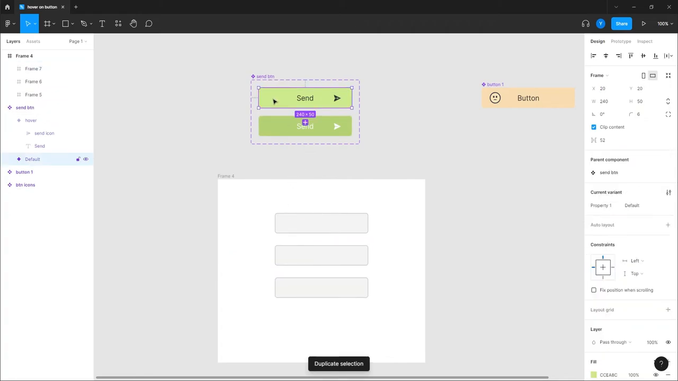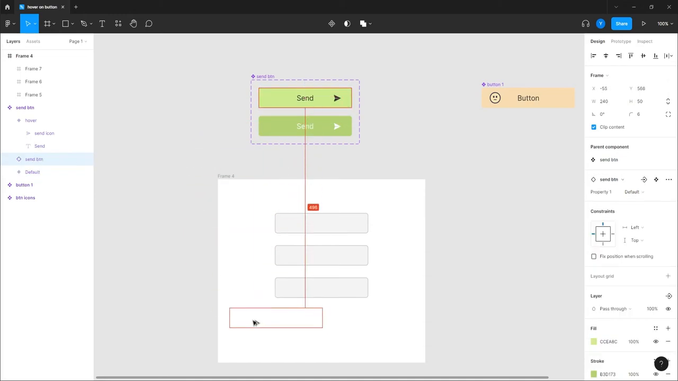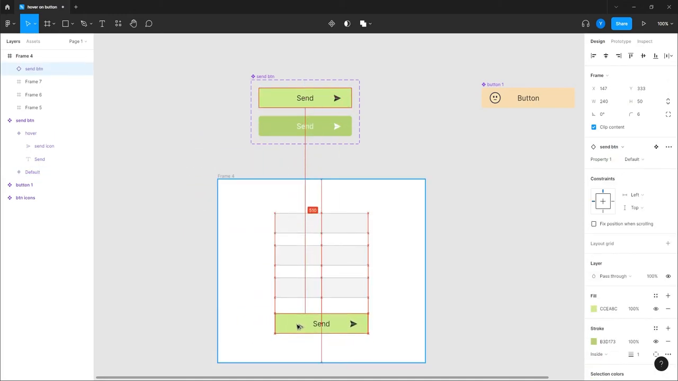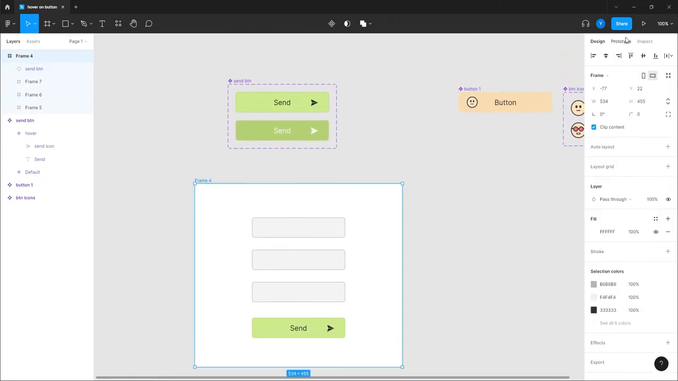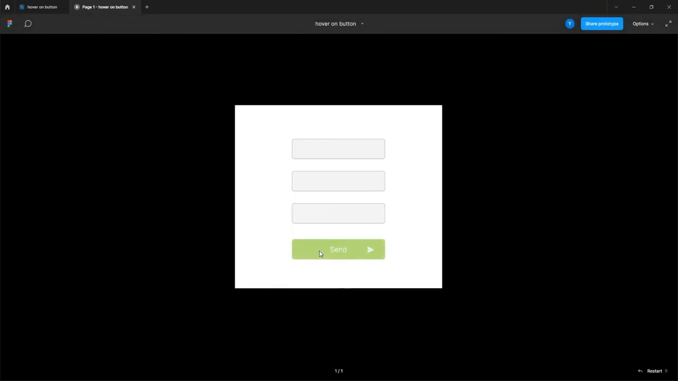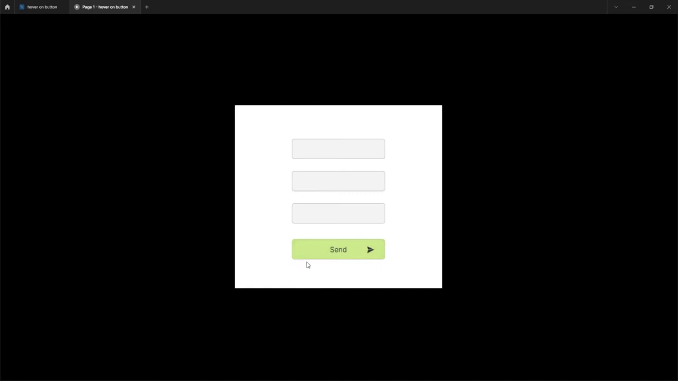And I'll take a copy of this button. You can either take the Alt, press the Alt or the Option in Mac and just drag it to this frame, or just copy and paste it. So I'm gonna have something like that. And for now, I'm gonna just hit the play and let's see how it works. Perfect. Okay, so it works really nice. That looks good. So that's an easy hover effect on a button.